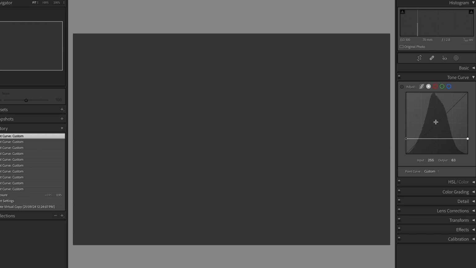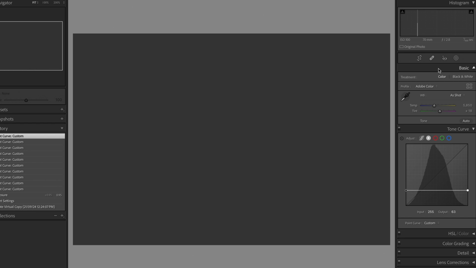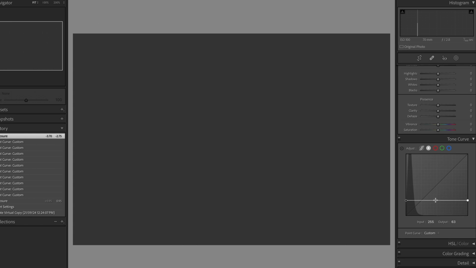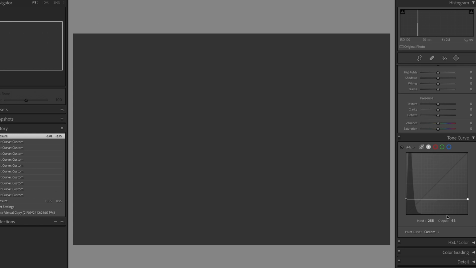Let's say if you want to impact the input to the tone curve, for a moment, let's go to the basic panel and adjust the exposure. Let's say we move this exposure a bit. Now you see the input to the tone curve is updated. As we make changes to the tone curve now, we are working on the updated input.